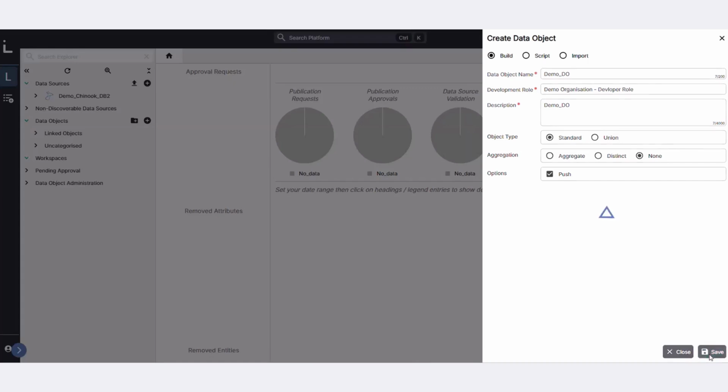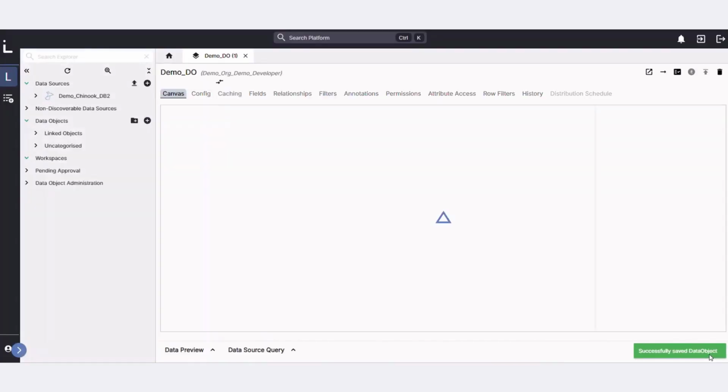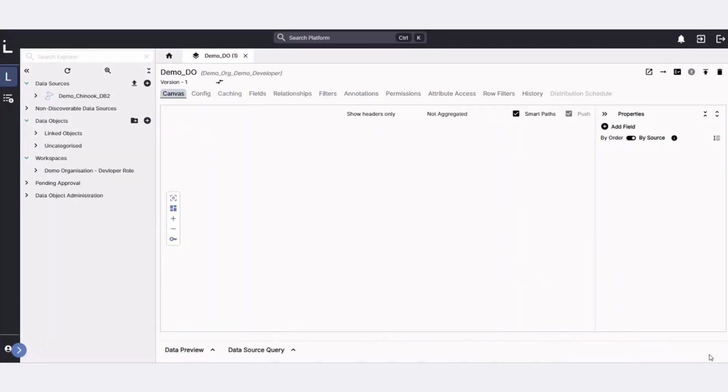Once the data object has been created, a new tab will appear within the workspace. Tabs can be pinned, allowing efficient navigation between different areas of the platform. Beneath the tab is a ribbon containing various data object actions and functions.